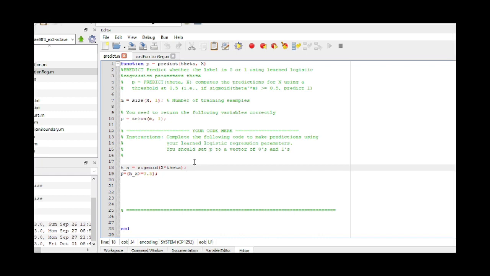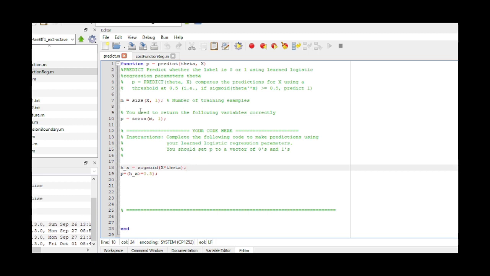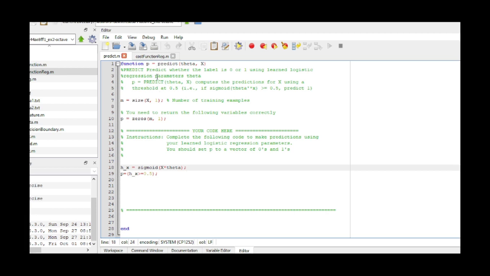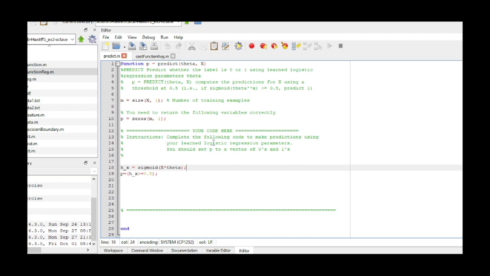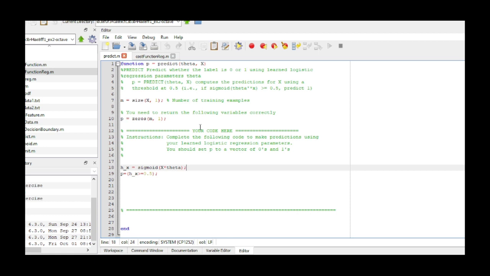So today we are going to discuss the remaining part of week 3 assignments. The remaining are predict.m and the cost functions regularization.m. So in the predict.m, what we just want is to predict 1 if the value is greater than 0.5, and if the value is less than 0.5, we'll predict that as a 0.